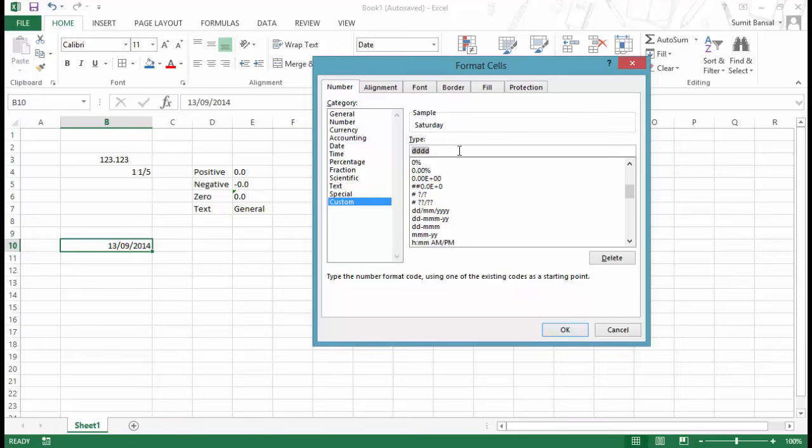Let me show you what happens if I use M. When I type M, it shows me the month, which is the 9th month. I type M again, it says 09, and if I type M again, it says September, SEP, a 3-letter code, and if I type M again, it gives me the entire month.